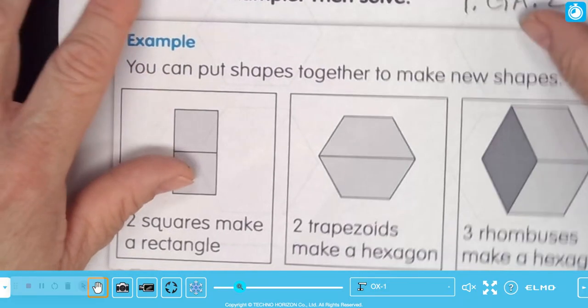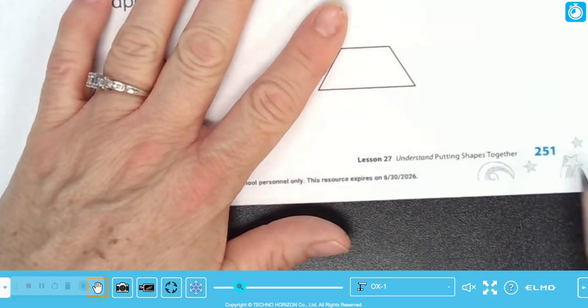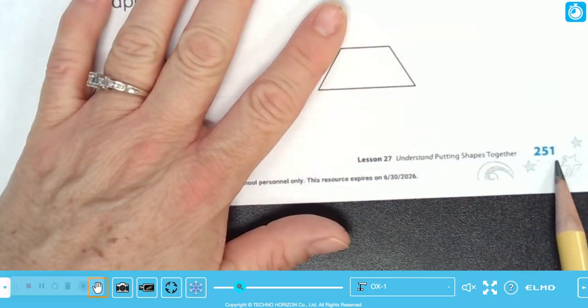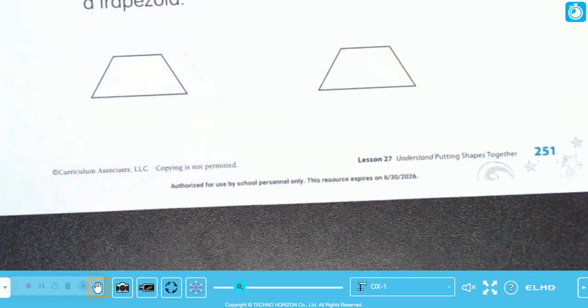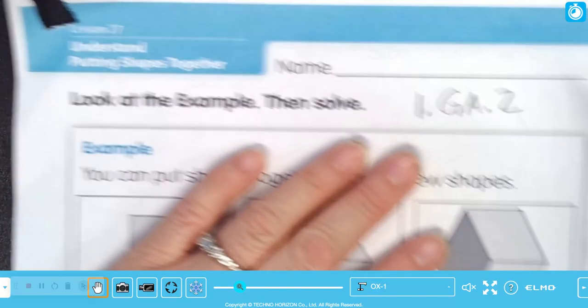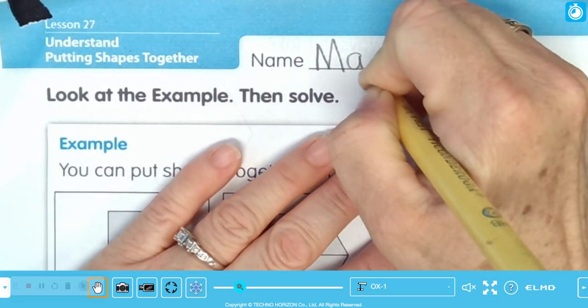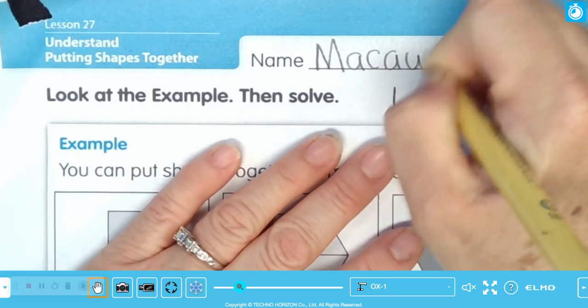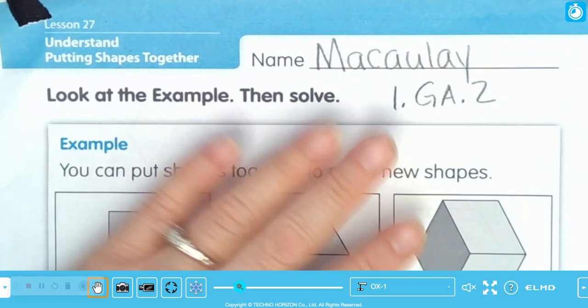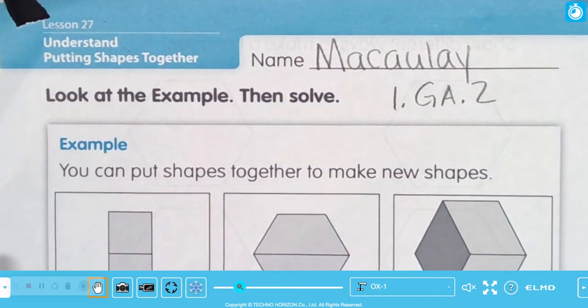Okay, and this is what the page looks like. Oh, and it's page 251. Find that page 251 on the student workbook. Okay, and we're going to put our name right here on the top. I'm going to put Macaulay at the top, but you put your name, okay? If you find while you're doing this video that I'm going too quickly, it's moving too fast, you just pause whenever you need to.